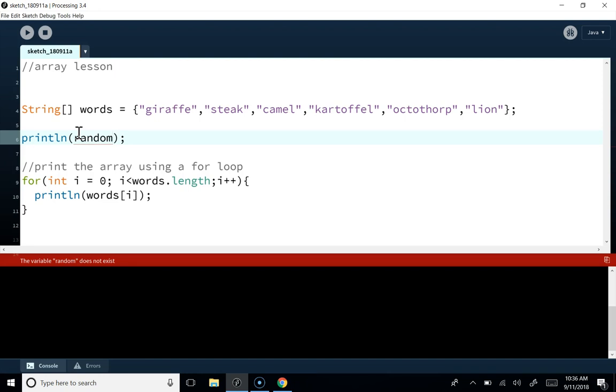Oh. So, random is not a variable. Why is random not a variable? Because I didn't declare a variable called random. So what should random be if it's not a variable? Processing knows the word random, but it's a method, so you need to give it something. So I'm going to give random nothing to start with. The function random, oh god, it expects a float.